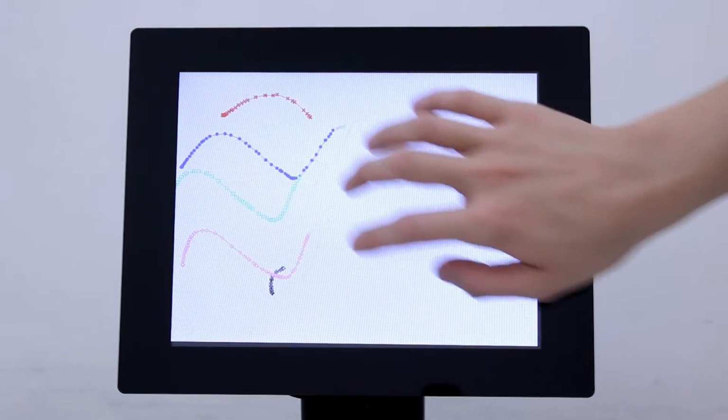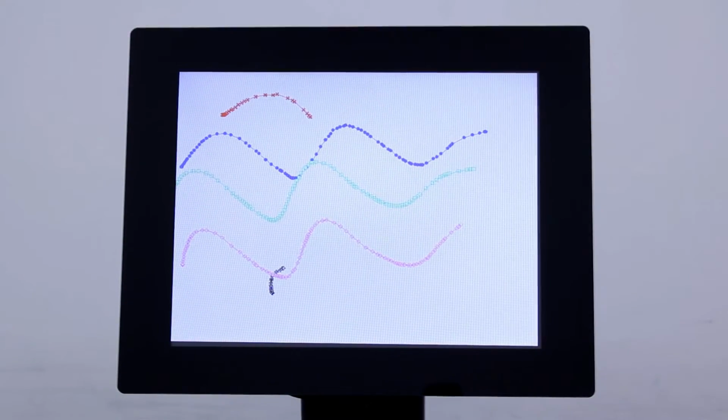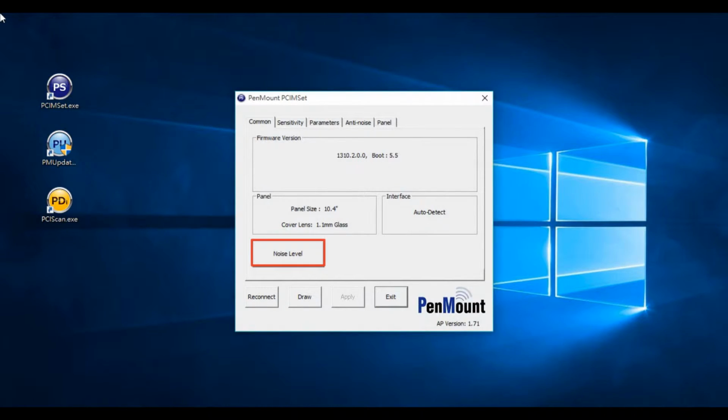Issues such as electromagnetic interference may affect the smoothness of operation and cause instances of nonlinearity and cursor drift when drawing lines. You can use the noise level function to test the effect of noise interference on the touch panel.